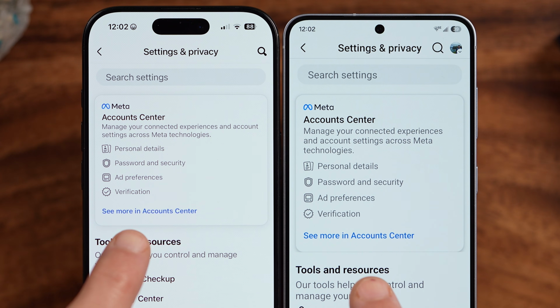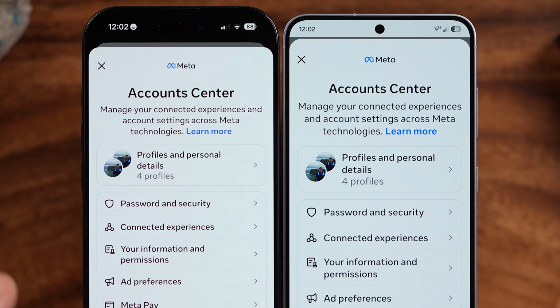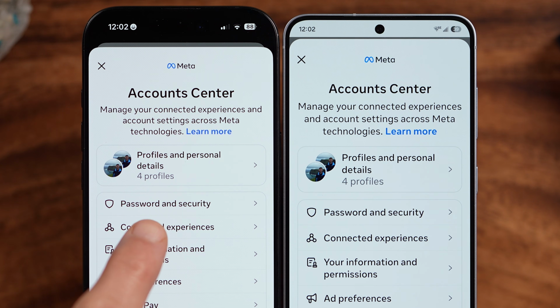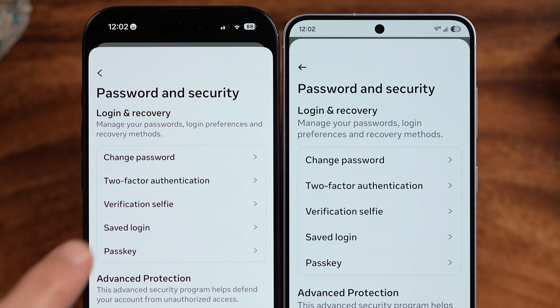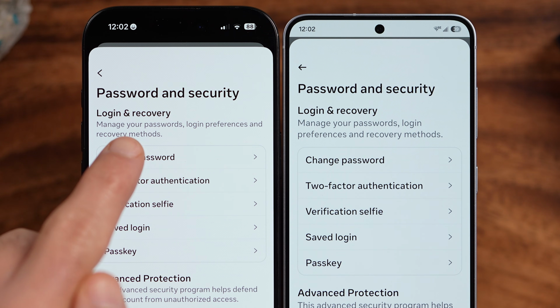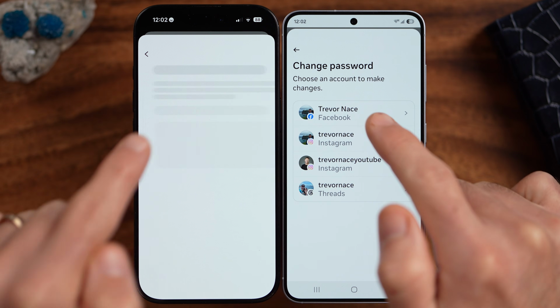And next, tap on See More in Accounts Center. From here, tap on Password and Security. And then tap on Change Password at the top. And of course, choose for Facebook.